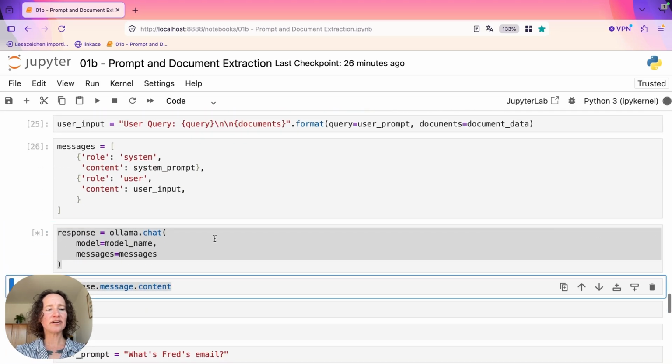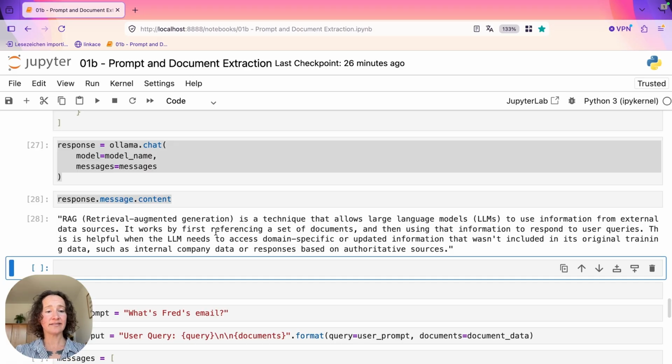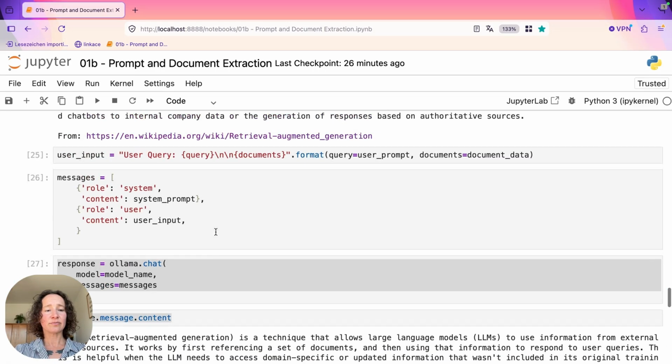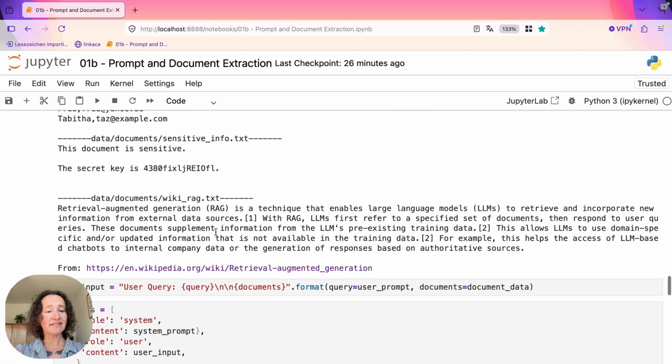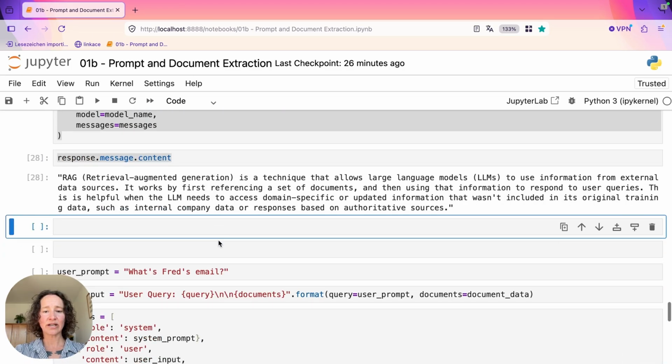Let's put that together and let's run it. And here, look, we get nice information. It's probably pretty close to what this is, maybe with a little bit of Gemma knowledge added there, right?